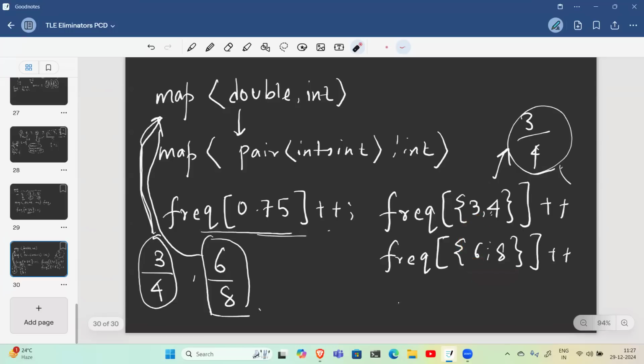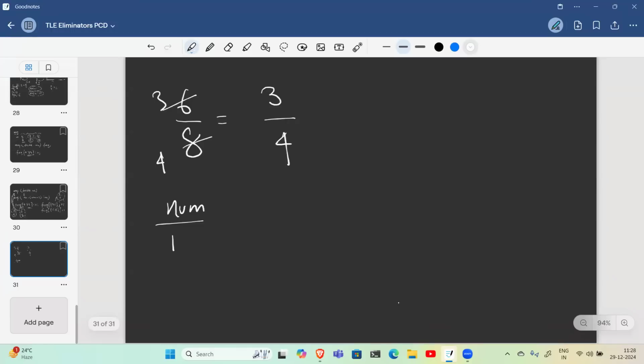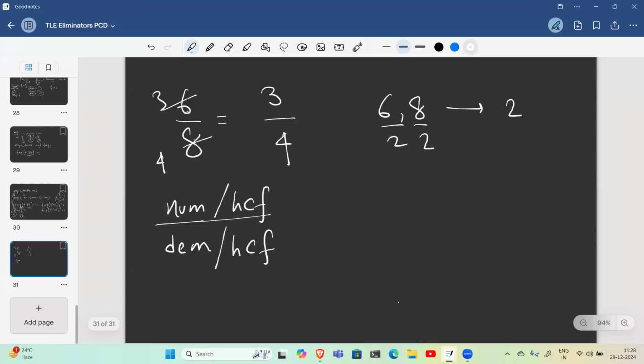So in order to handle this issue, the idea is just to store all fractions in their simplest form. So reduce them and store them in the simplest form. How can you do that? Whenever you need to store numerator by denominator in the map, just divide them by their HCF. Like the HCF of 6, 8 is 2, so you just divide them by 2. That will help store the fraction in the simplest form, and then you can store it in the map. So that is the idea.